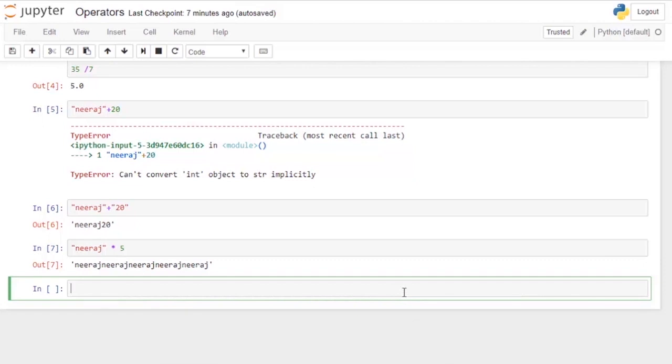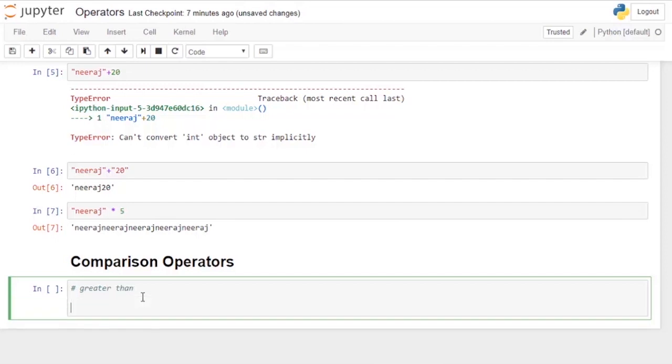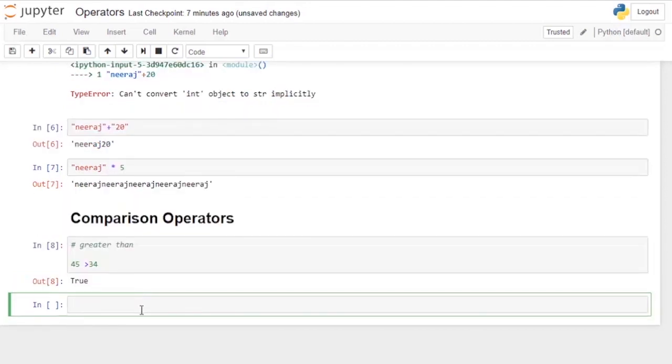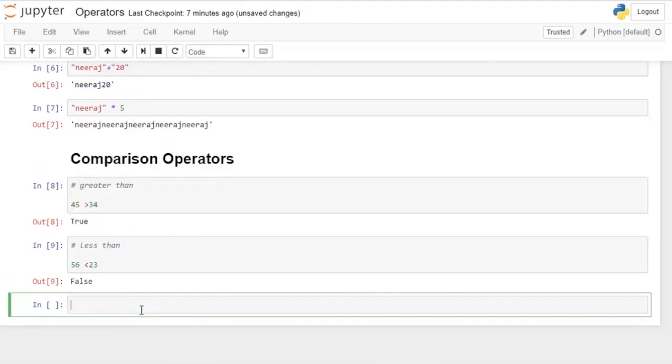Next, we'll move to the second kind of operators that we studied, that is the comparison operators. So let me create a markdown first. Okay. So the first comparison operator that we are going to do is to check whether a number is greater than the other one. For example, I can check whether 45 is greater than 34 and it should return true. Like we discussed in the previous video, these comparison operators only return Boolean values, that is true or false. We can also check whether a particular number is less than the other or not. For example, I can check whether 56 is less than 23 and it should return false.